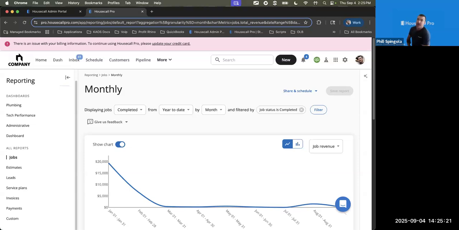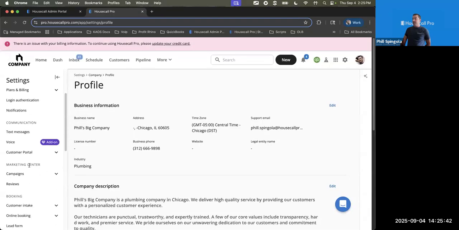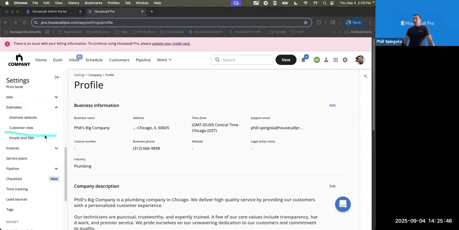If you're talking about your line items, Dustin, you can always see your line items on an estimate. Maybe in that example that I had, that was actually just a job. What you would want to do is make sure your estimate settings are set up correctly. Just to show everybody where that would be, it's in your account settings, under estimates, customer view.